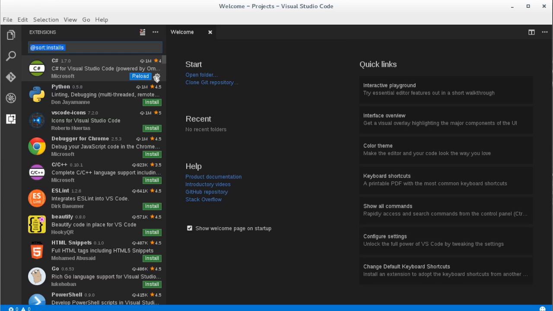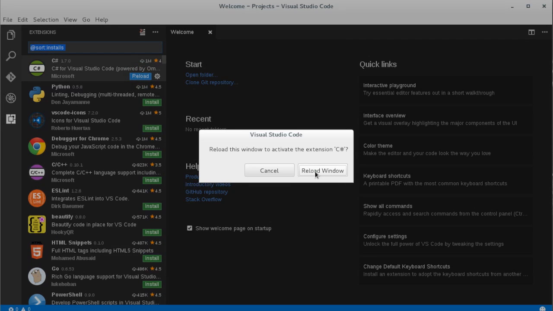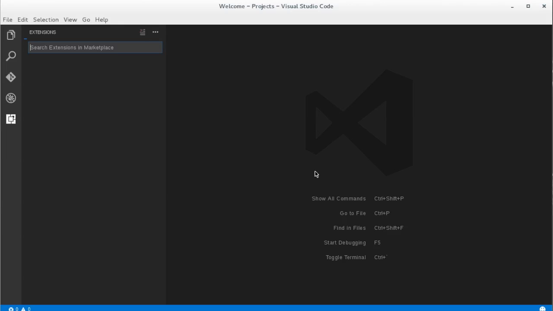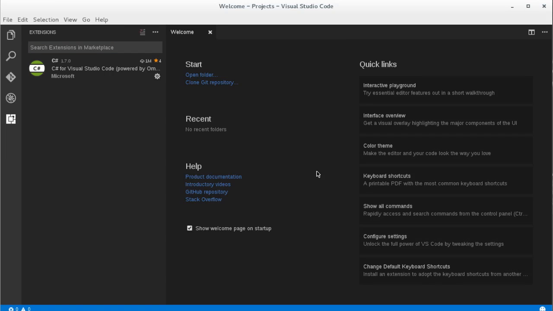While it's, let's see, reload. Okay, so I'm going to hit that. Oh, reload the window. Okay, well, that was pretty painless. So let's go back up here. That was pretty painless.